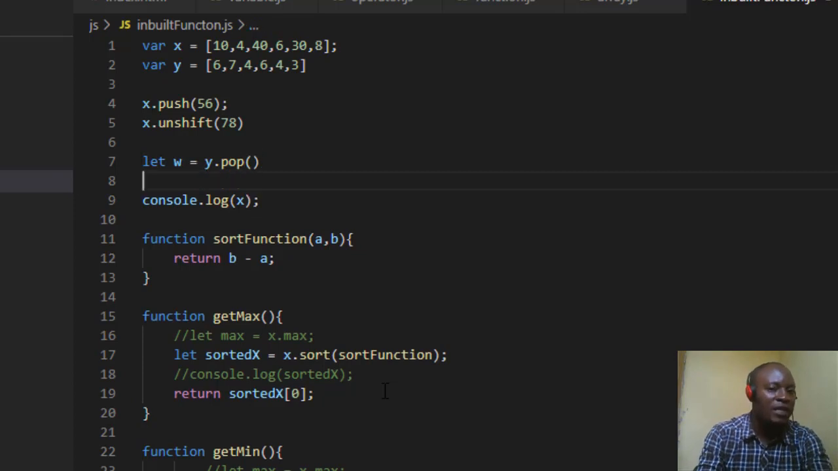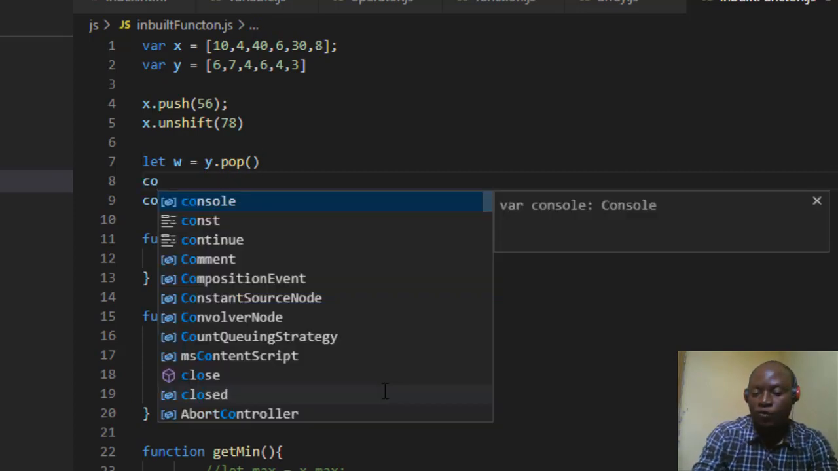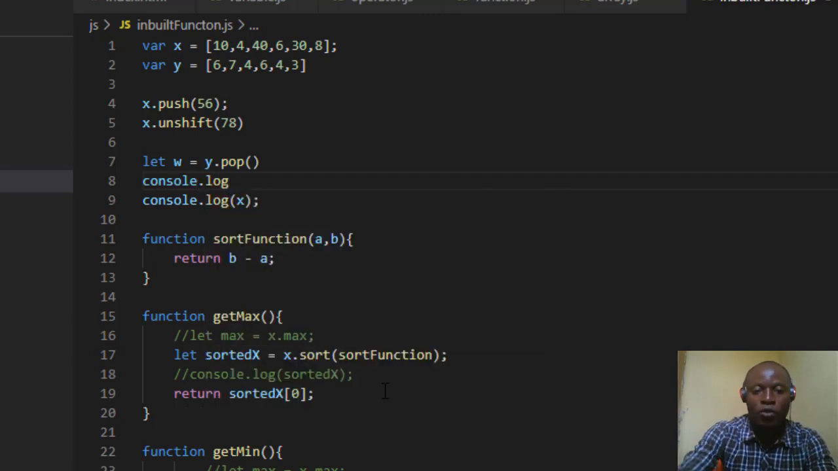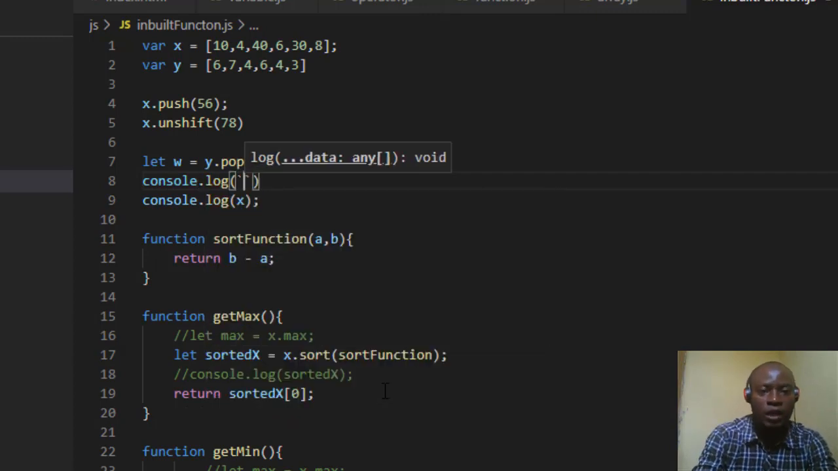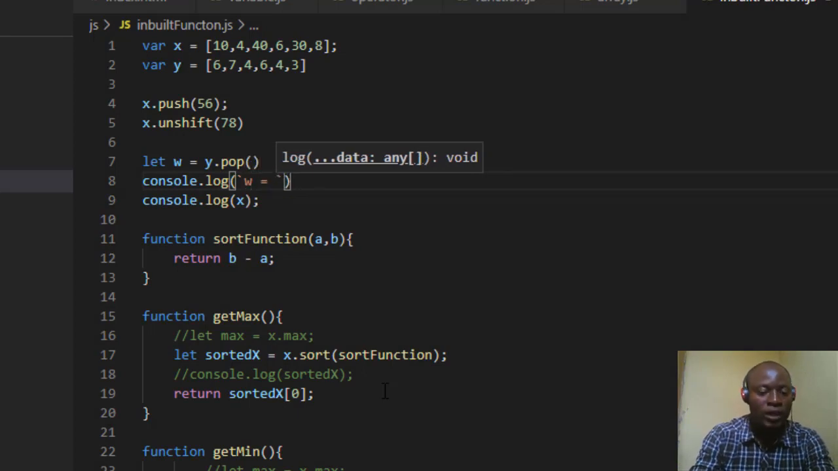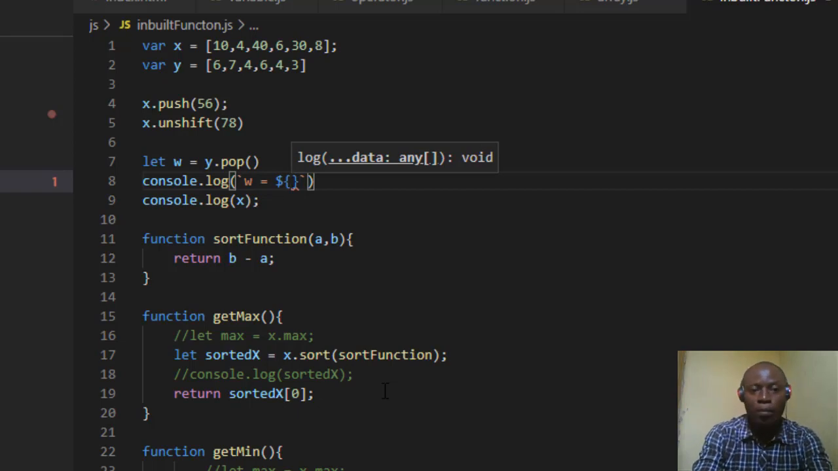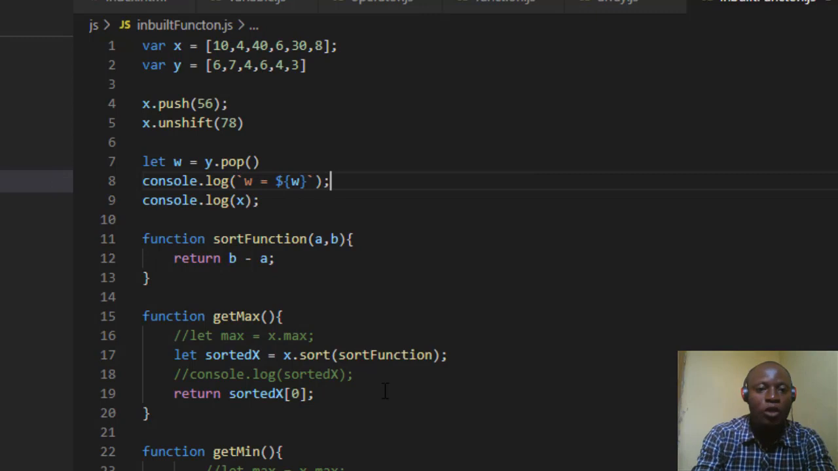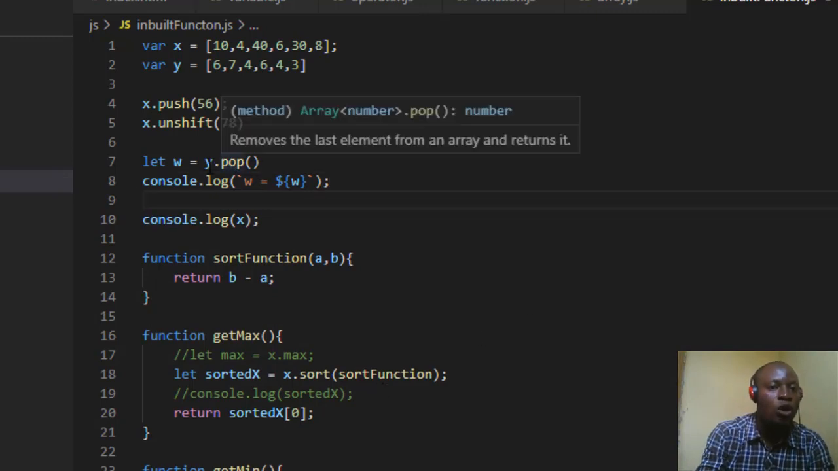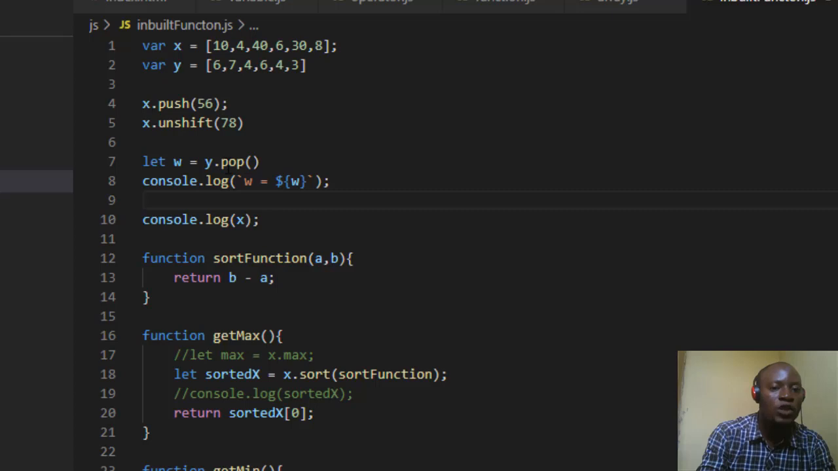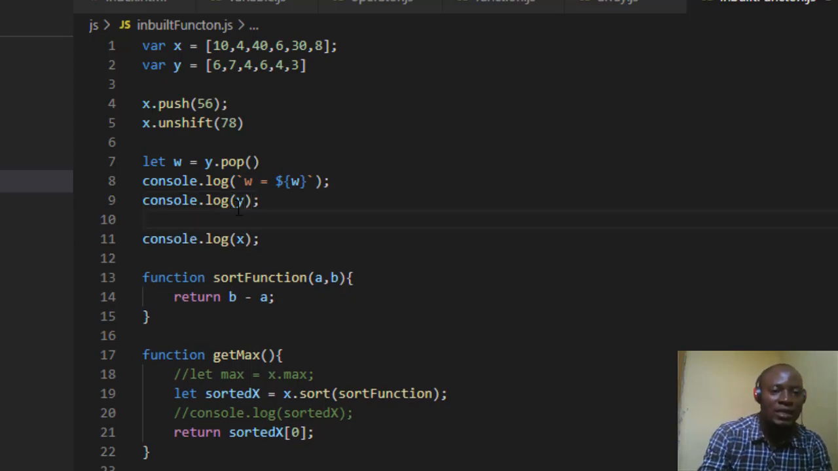In my case, I am saving it inside W, and for you to be really sure, I can now do my console.log. I'm going to use string interpolation, and I will say W equals, then I will not forget my $ sign, open and close curly braces, and put W there. And remember, W is what you pop out of Y. Having popped a value out of Y, can I now get a chance to look at my Y? Does Y still contain what has been popped out, or does it no longer contain it? So I'm interested in seeing that too.